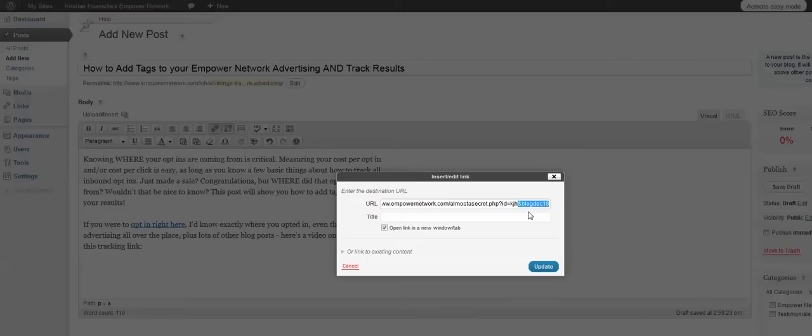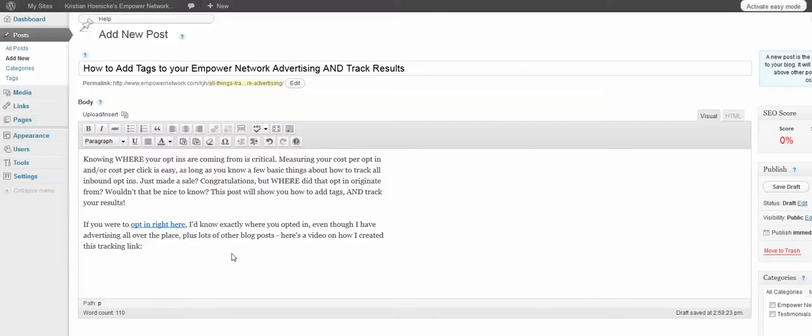And I'll show you in my second step how to search in your AWeber account to figure out where people came from. So that ampersand and then whatever you want is how you track using any of your squeeze page links provided by Empower Network. So that's how easy that is.